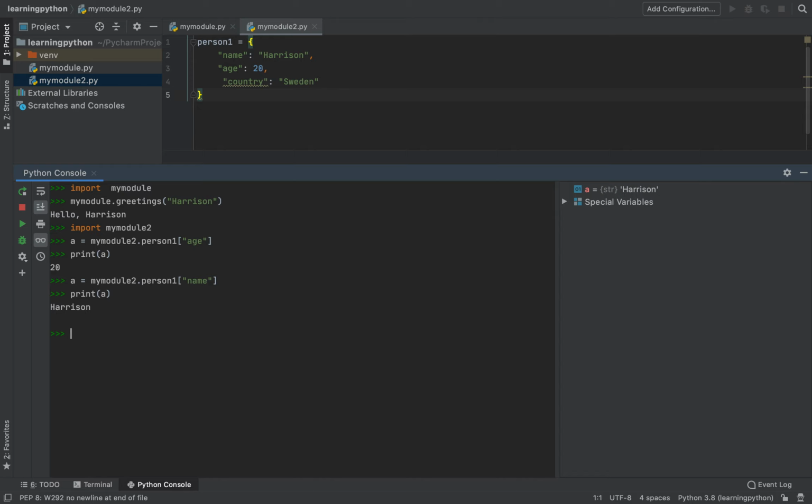So let's quickly move on to built-in modules. There are several built-in modules in Python which you can import whenever you like. So let's quickly talk about the platform module. Let's import the platform module.